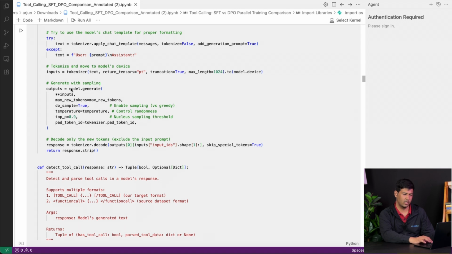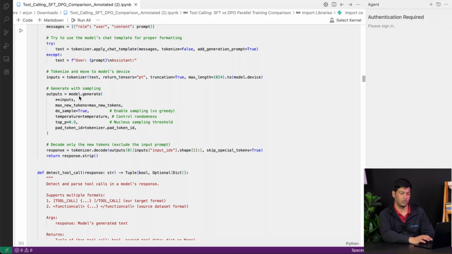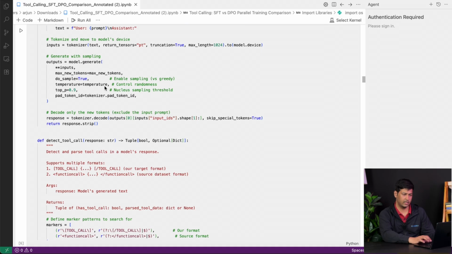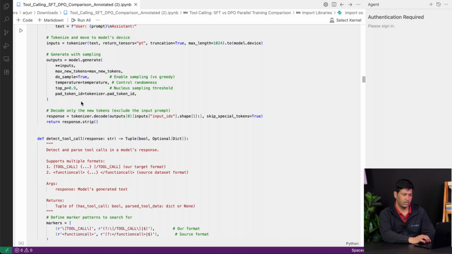We have the model which we need to generate output from. So we call the model.generate function, pass in the inputs, and specify some configs like the max new tokens which we want to generate, whether we want to do sampling or greedy decoding, and finally the temperature, which controls the randomness in the final output of the model.